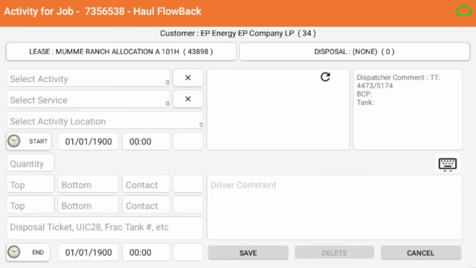There's a few items that we need to talk about on this. The title bar is an orange bar up at the top, and in that it will give you the work order number and the service requested that was passed on to the dispatcher. The next item of interest is the customer number and customer name, and this is the customer that is financially responsible for the work. You have two buttons, a lease name and then a disposal name button.